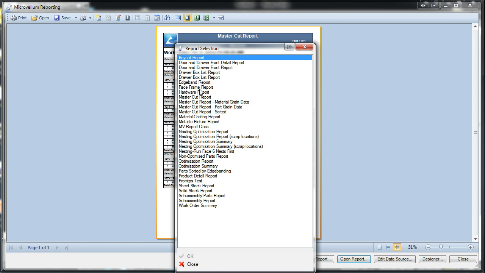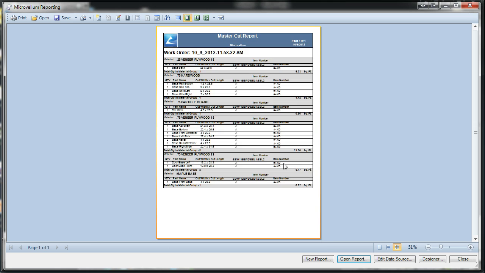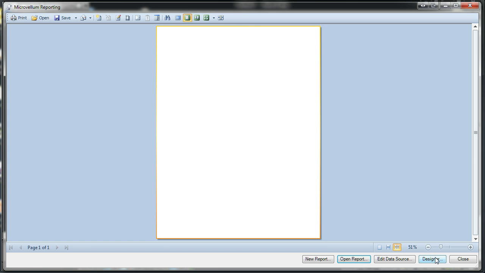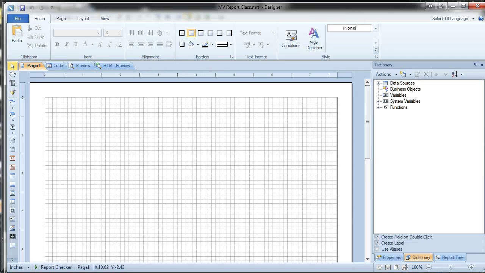So we'll go back and open up our report that we created, and then we'll hit the designer button here, and this will open up our report designer. And this is where we can actually begin editing this report and creating it. So we'll start looking at how to do that in the next lessons.